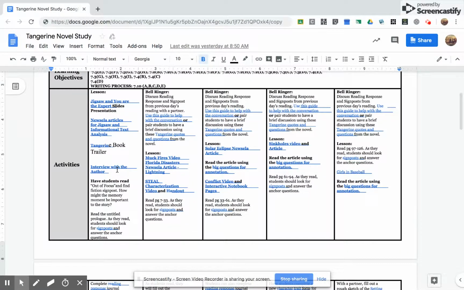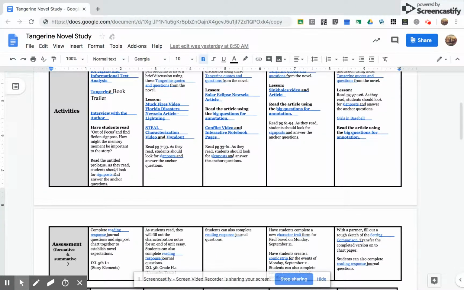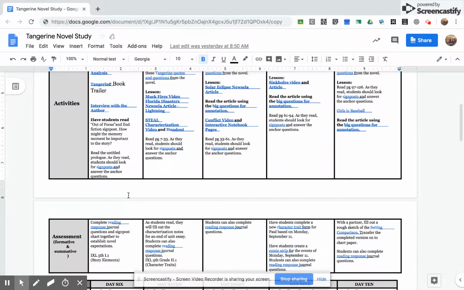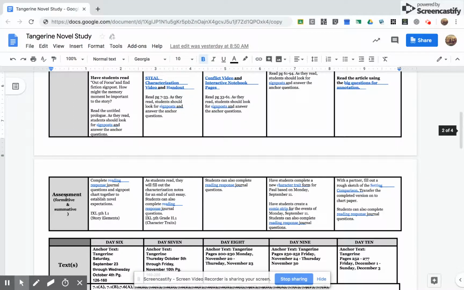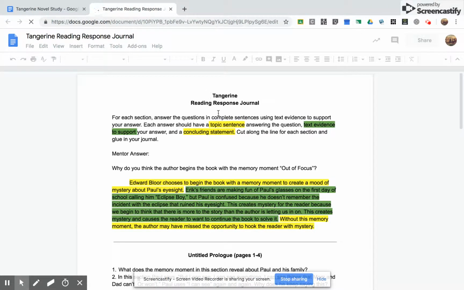So to begin with, even before you begin with your jigsaw and the Newsela articles to build background information, I would go ahead and set up your reading response journal. You would go down here to the assessment, formative and summative, and click on reading response. And it's going to look like this. So, Tangerine reading response journal.